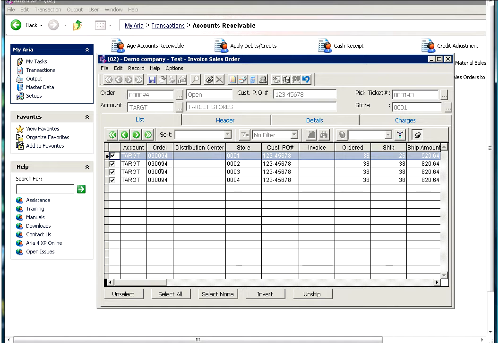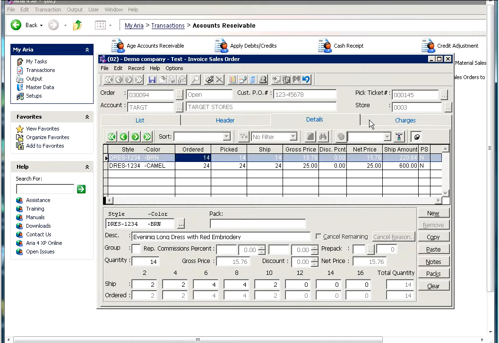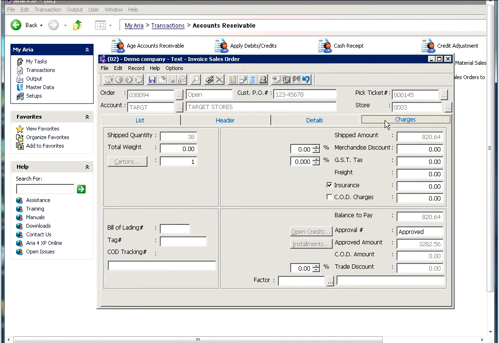If we go back to the list tab, you will be able to scroll down to any other store and pick ticket number, and as you scroll down, the header, the details, and the charges tab will represent the selected pick ticket number for the related store number.